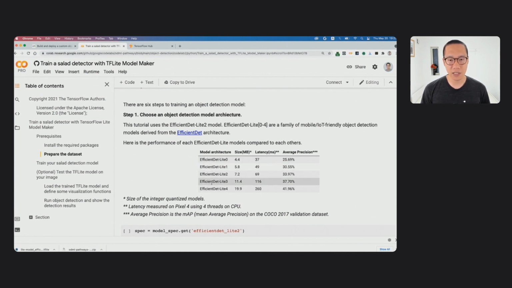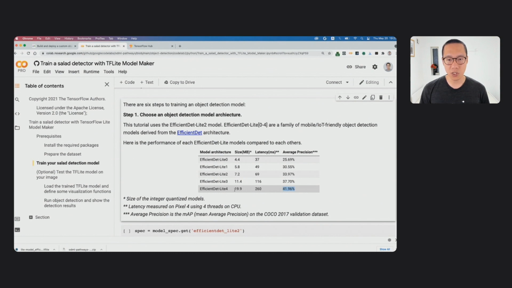So in the EfficientDet-Lite model family, there are 5 different model types from Lite 0 to Lite 4. And the Lite 4 one is the one that is most accurate, but it's also the heaviest and slowest model in the whole family. So you will always need to trade off between accuracy and model size and model speed. So my recommendation is that you experiment with different model architectures and see which one is most suitable for your use case and use it in production.